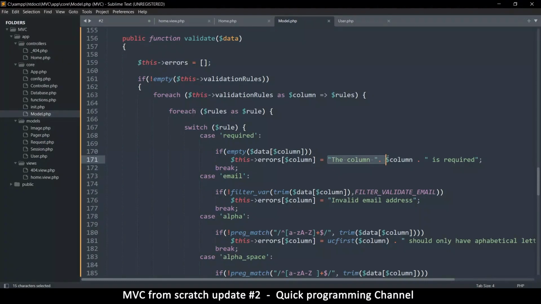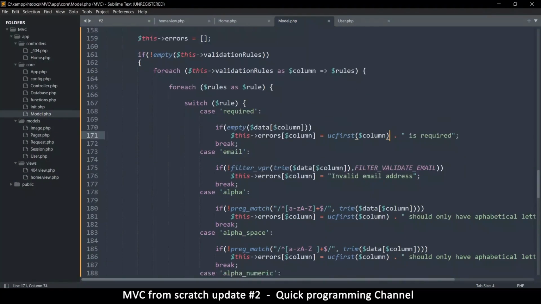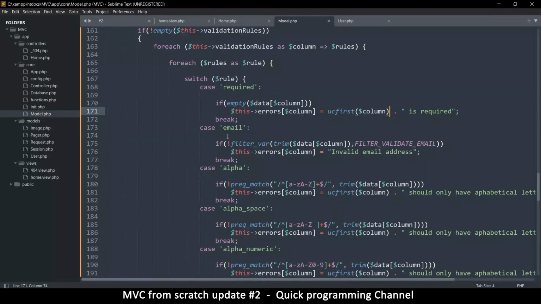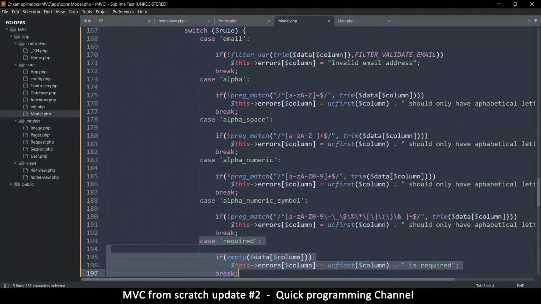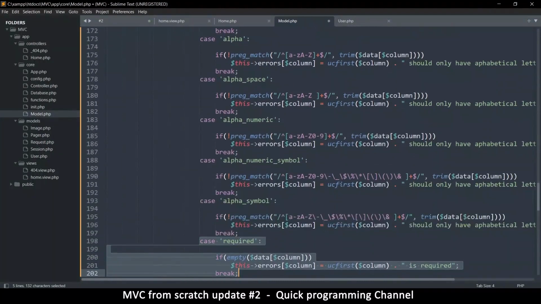So here, let me do the same thing here. Let's just say UC first, like that, is required. Okay. So once that happens, it will then override that rule with this one. Email is invalid because it's also invalid as well as empty. But I would rather have required as the last thing it writes. So what I'm going to do is move it to the very, very end so that it becomes the final straw.